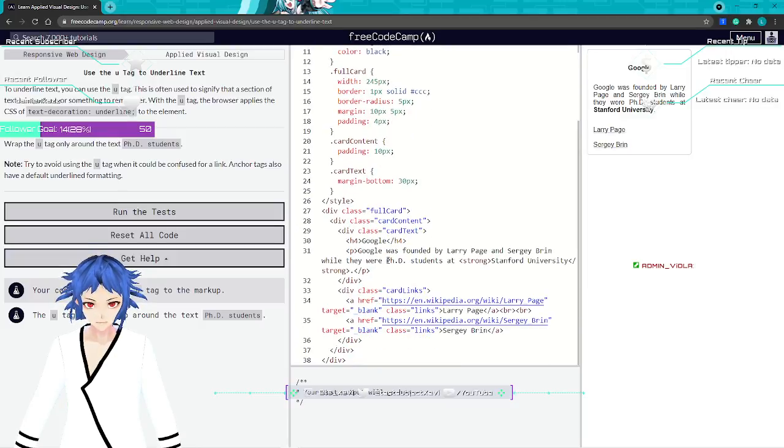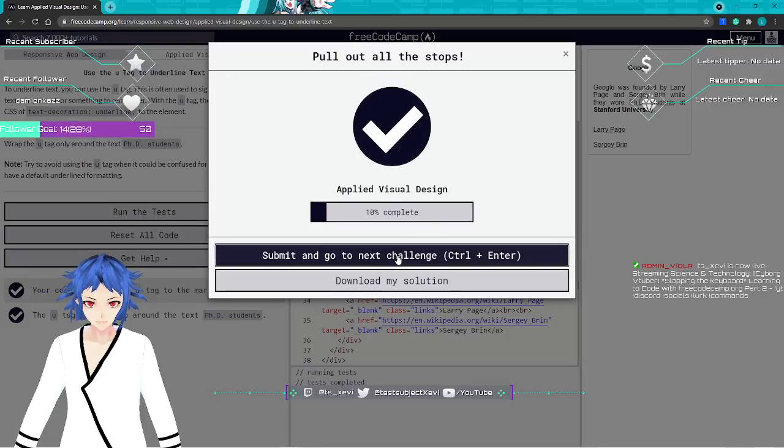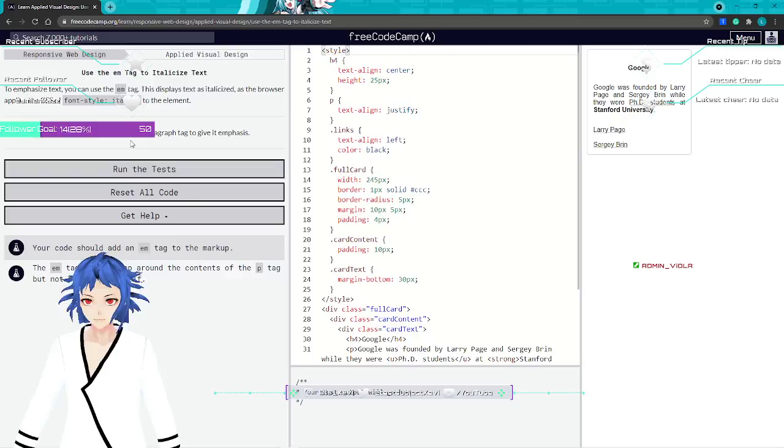Okay, well they were PhD students. U. And see, until we close it, it has everything till the end of the P tag underlined. So we cut it short at the PhD students by coming here and closing the tag. Yep. 10% complete. Next challenge.